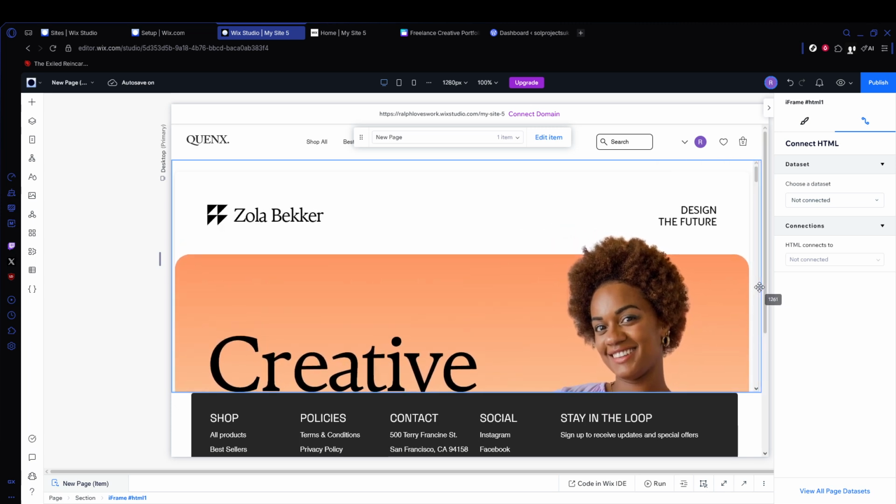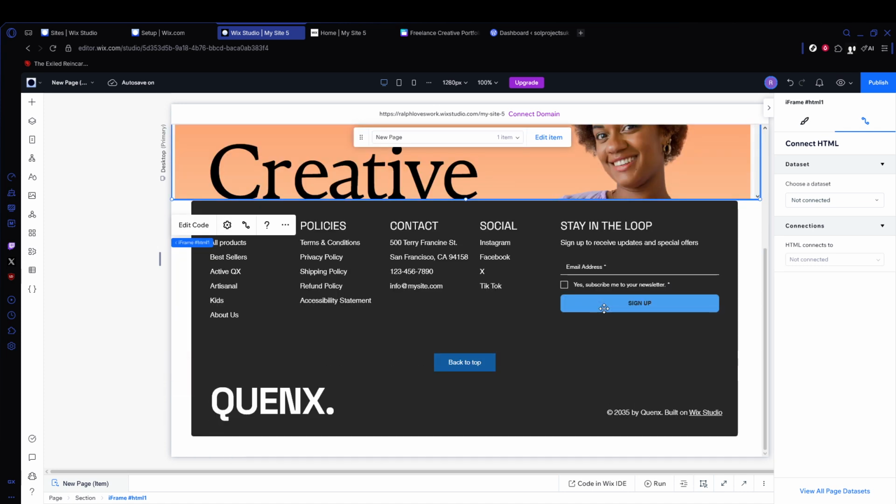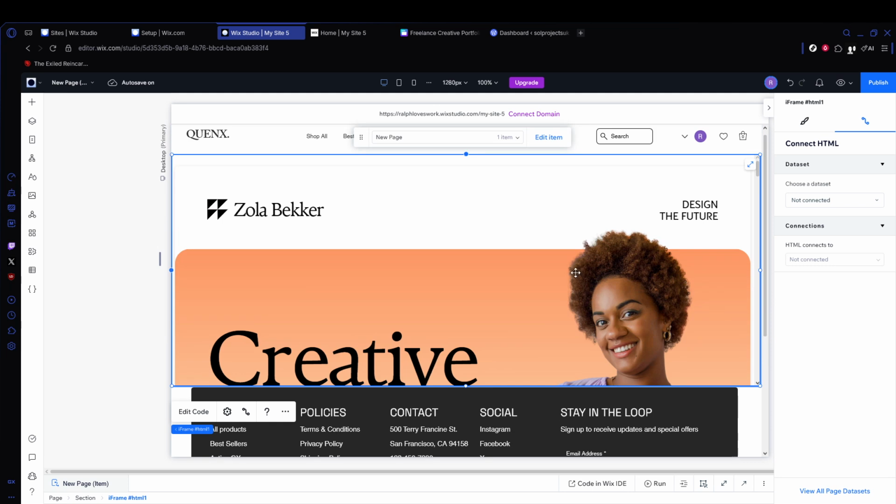And that's it. Your Canva templates now live inside your Wix website, combining Canva's design power with Wix's site building features.